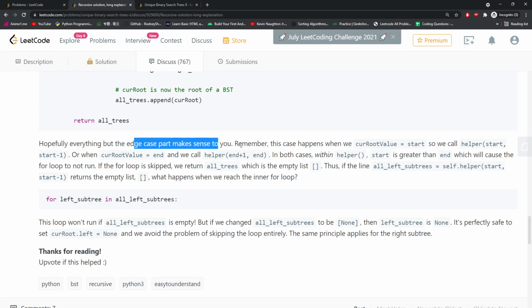So start from here. When the current root is i, equal to start, we call the helper function with start and i minus 1, and with current root value equal to n, we call the helper function with n plus 1 and n. So in both cases, in the helper function, start is greater than n, which will cause the for loop to not run. So if the for loop is skipped, we return the empty list.